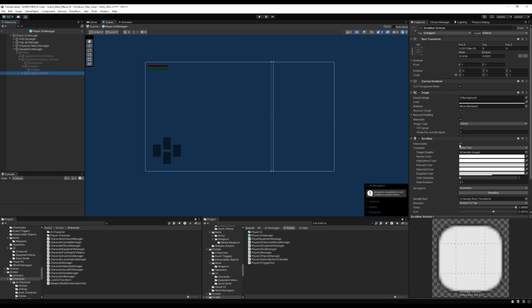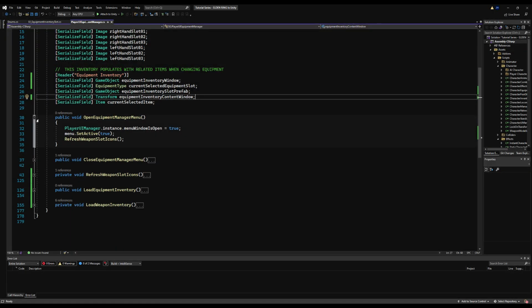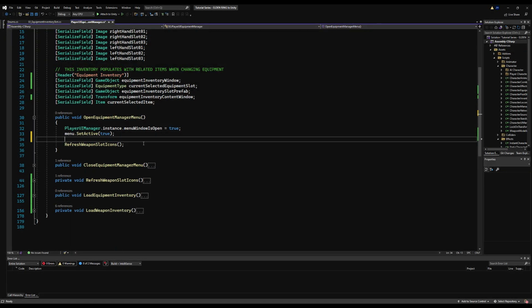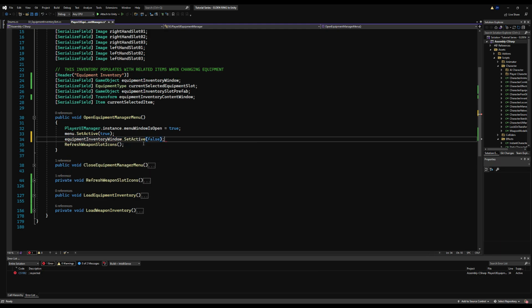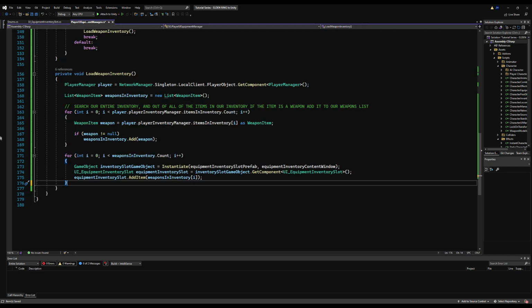I'm going to go back to the player UI prefab. I'm going to go to my scroll bar and untick interactable. I don't want to interact with that scroll bar. That's done automatically via our script. I'm going to go to open equipment manager menu and disable our equipment inventory window when we open the menu up. I'm going to save that again.